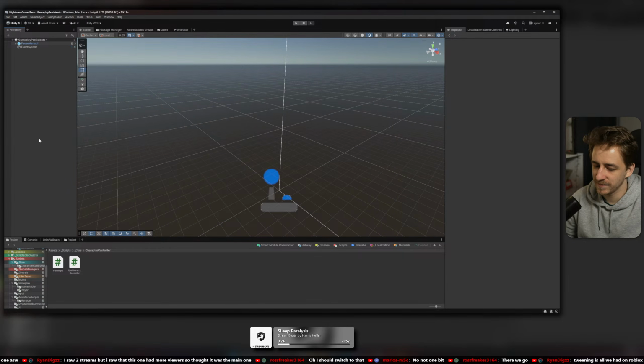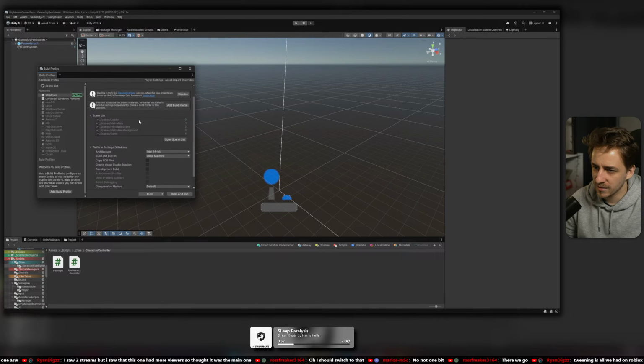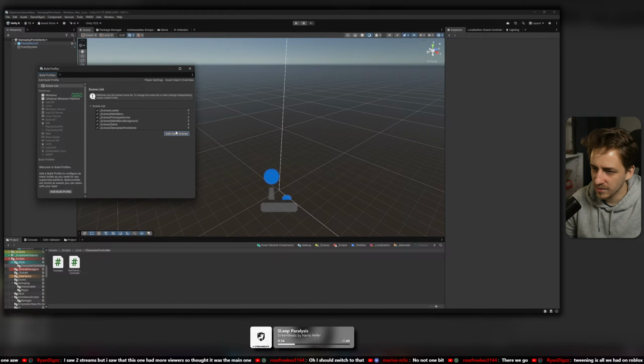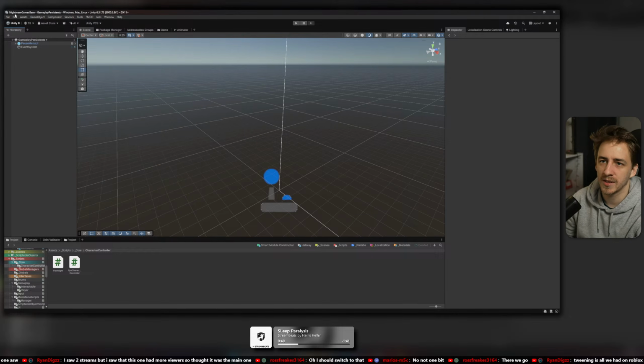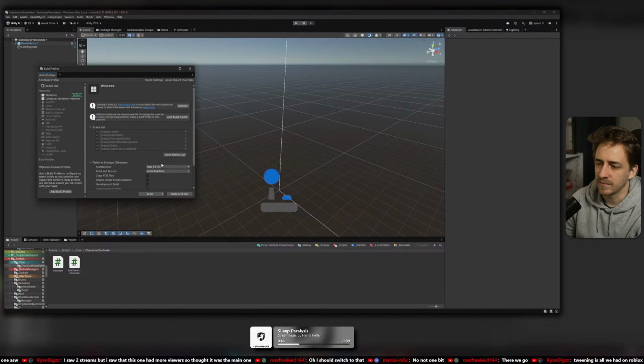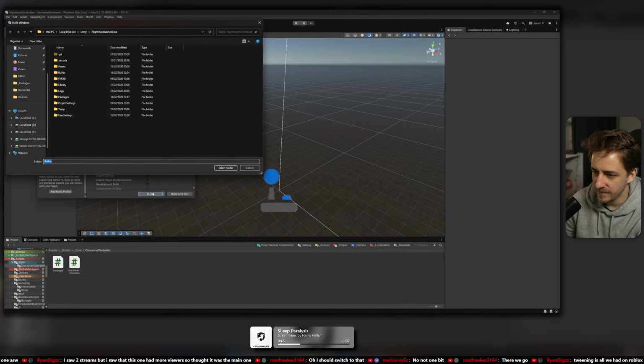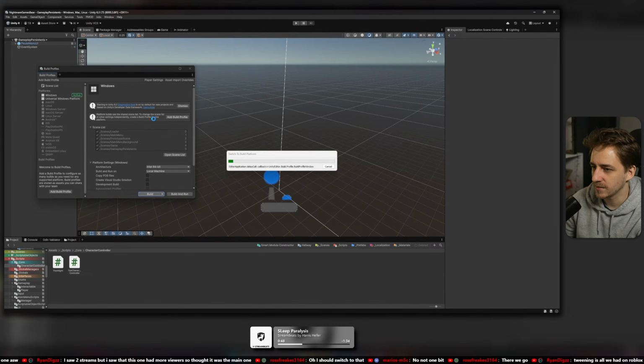I think I'm gonna make a build. But to make a build, I need to add this scene. Open scene, there's that open scene. Yep. Which I really hate, but okay, build. Build. Yeah, build.